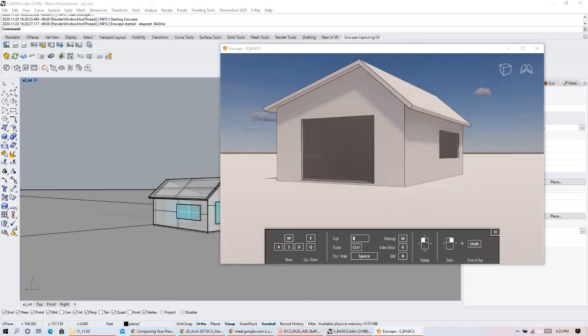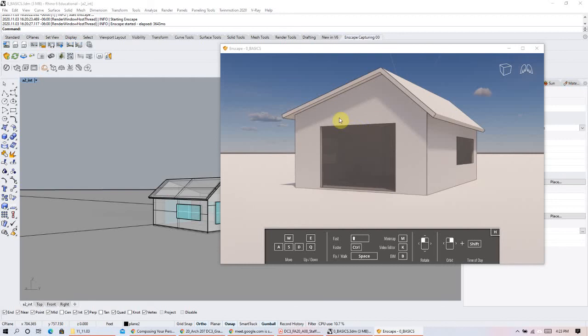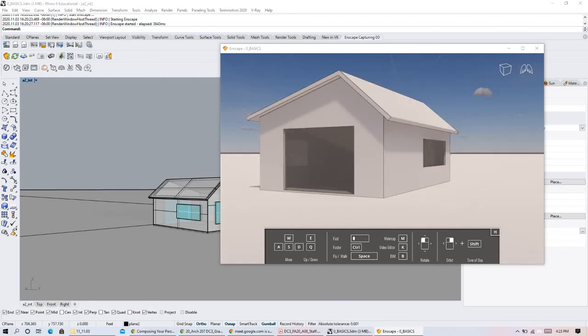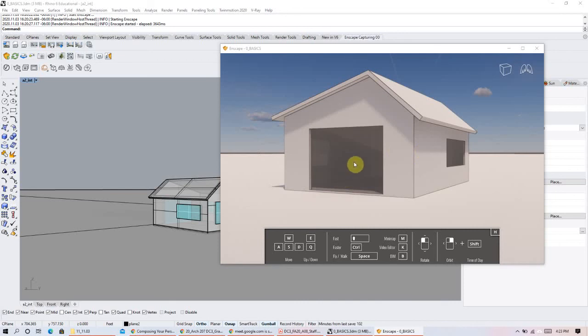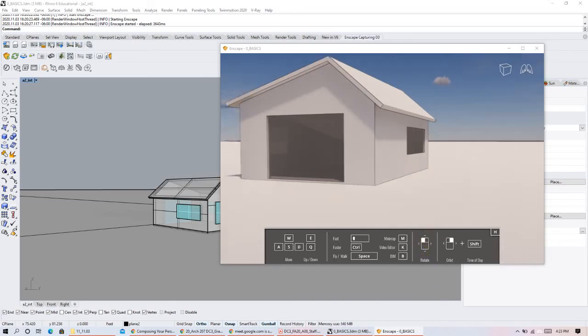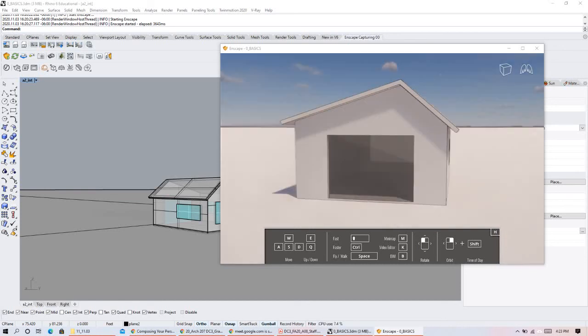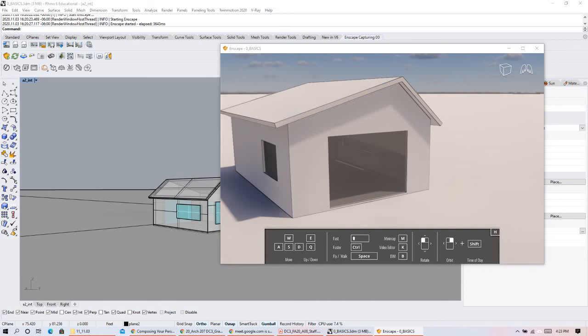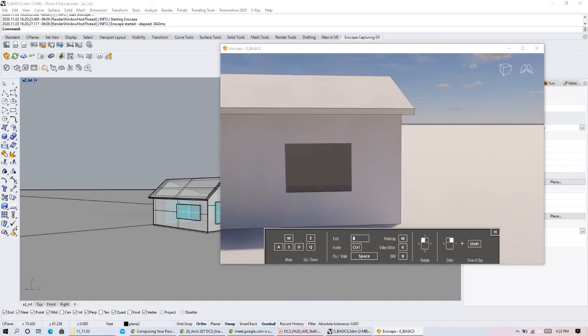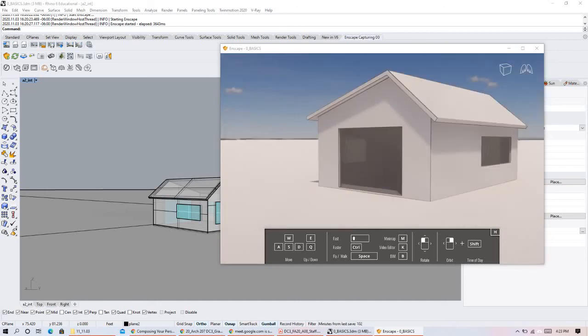To pan, I can just hold my central wheel on my mouse and pan left to right. And rotate is, you can see here, my left click button. Okay, so that's just going to rotate my camera alone, whereas my right click is going to orbit about the geometry itself.